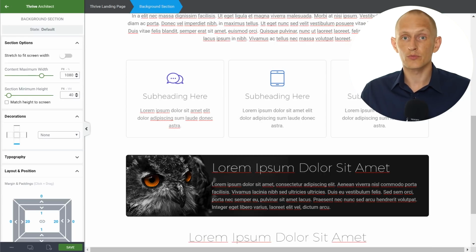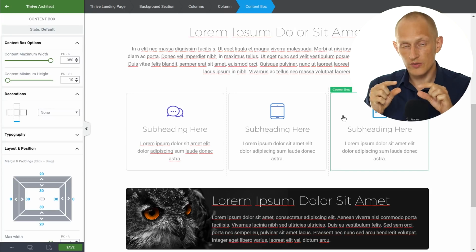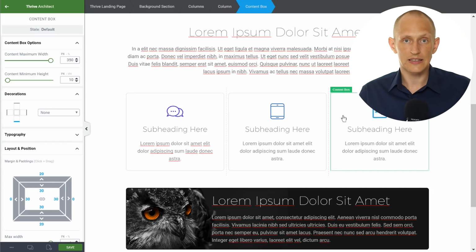Always start at the outermost containing element. So your background section, your box around the thing, your column, and so on, and make changes there, and then make changes to the small things inside and the individual elements last.